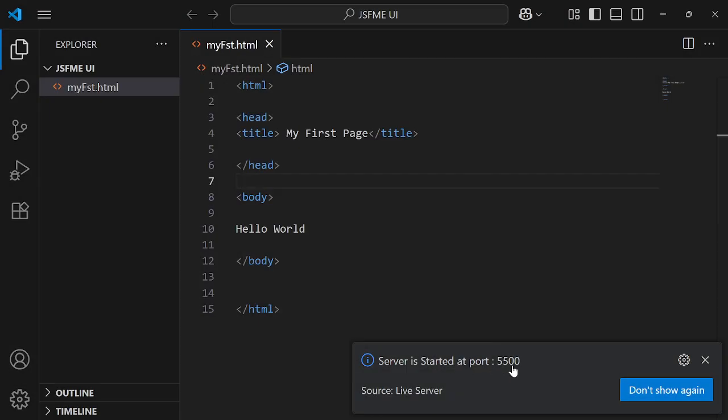Fine. So you can see that the server is started on 5500, and it is opening a browser for me. It prints hello world, and also the title is being displayed here. That is my first page.